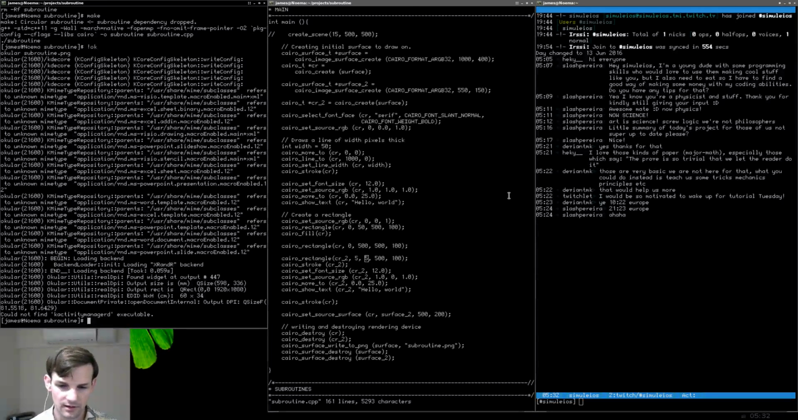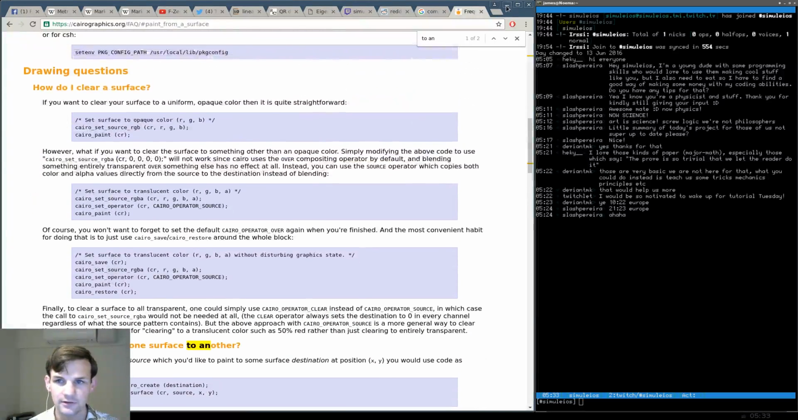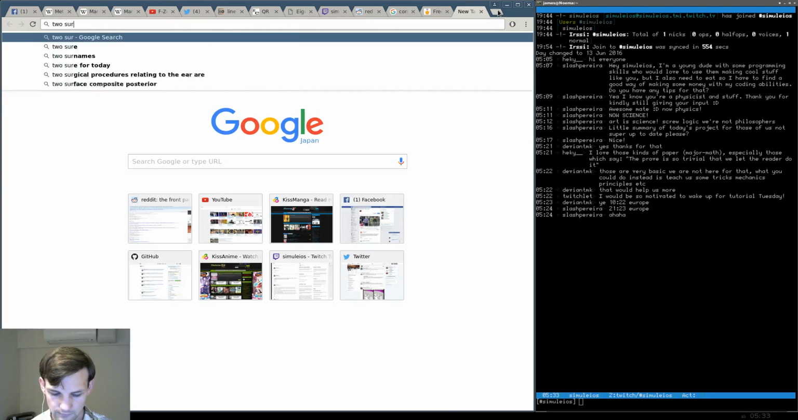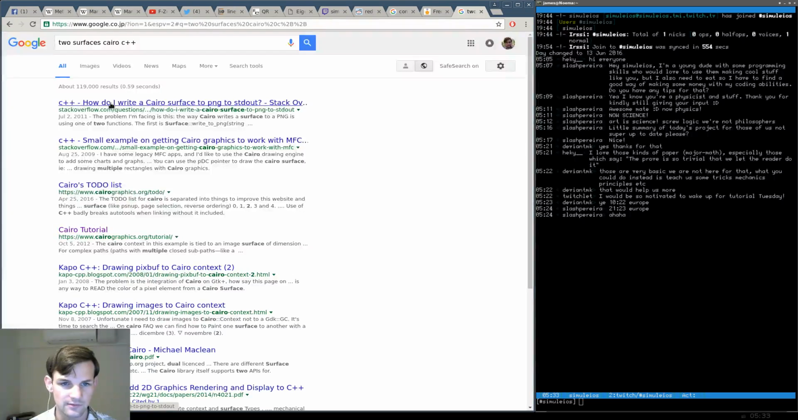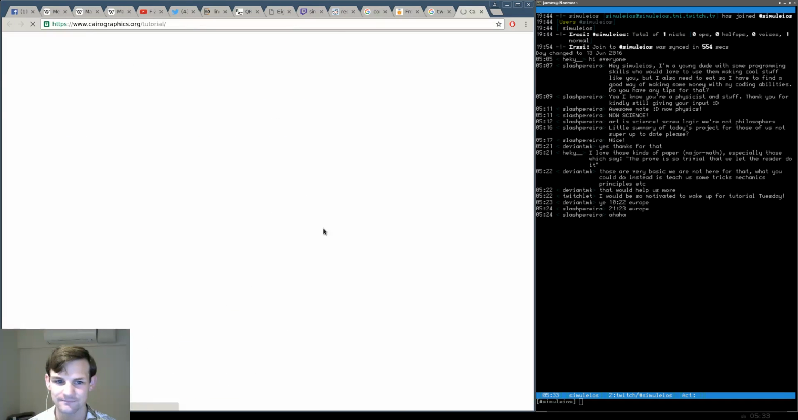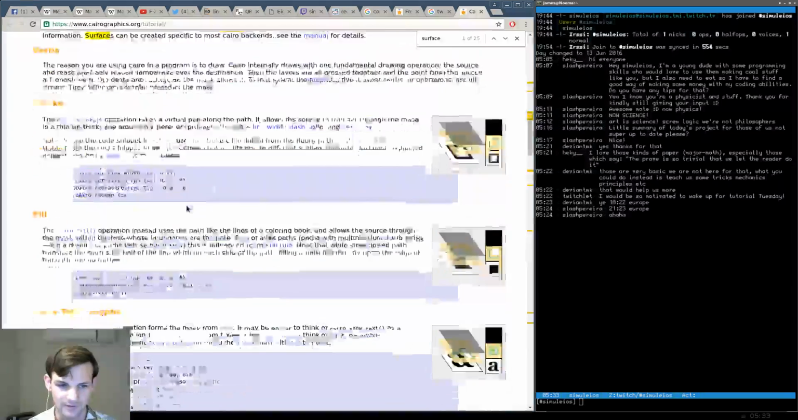Let me see, Cairo format, Cairo set source surface, surface 2 at position 500, 200. I want to write two surfaces to the same destination, or whatever it's called. So let's say two surfaces, Cairo, C++. How do I write Cairo surface PNG to stdout? As long as I'm going to give Cairo, no, that's not what I want. Maybe it is in the surface or a tutorial. Let's see what happens. Surface. Oh, that doesn't. Okay.